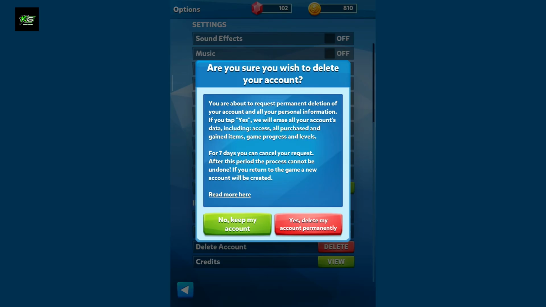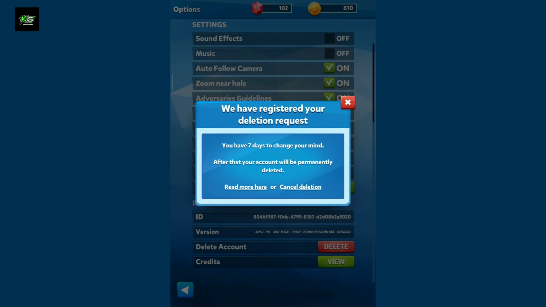If you want to delete your account permanently, click on Yes, delete my account permanently, and then you have 7 days to change your mind if you ever want to reverse the effect. So that is how your account will be deleted permanently for Golf Battle.